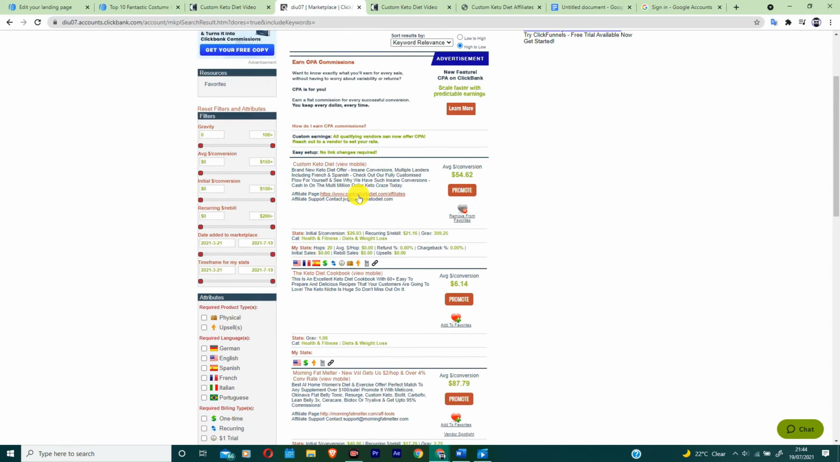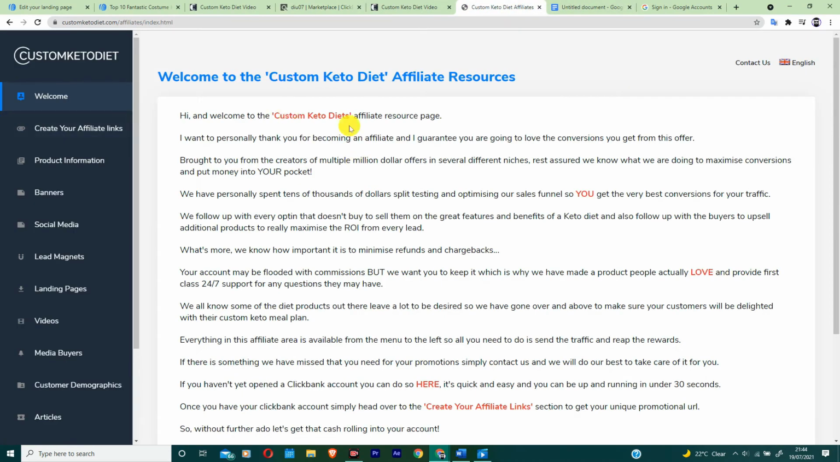And what you want to do is click on the affiliate page. It will take you to the affiliate page where they provide marketing materials like this. As you can see, this is custom categorized affiliate resources, and you can get your affiliate link, product information, banners, social media, lead magnets, landing pages, videos, media buyers, and stuff like that. And we're going to use these banners and videos.